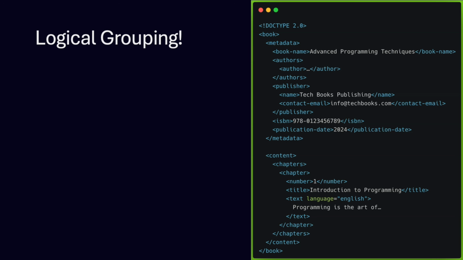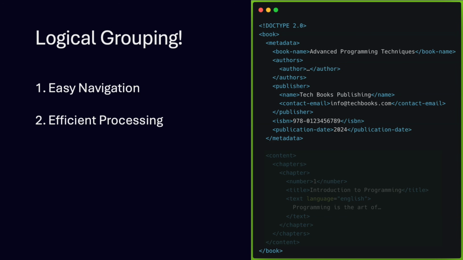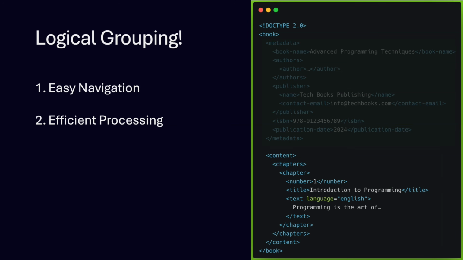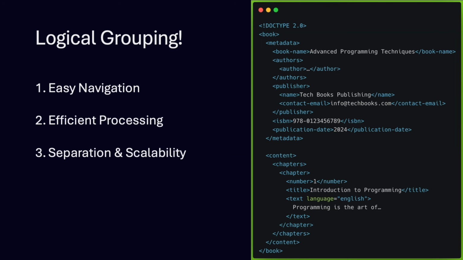This structural approach gives me several advantages. First is easy navigation. As we have seen, I was able to find the publisher contact information by looking in the metadata section. Second benefit is processing efficiency. My publishing system can quickly extract just the metadata for cataloging or just the content for printing. Third benefit is clear separation and scalability. I can now add new metadata tags without cluttering the content area and vice versa.